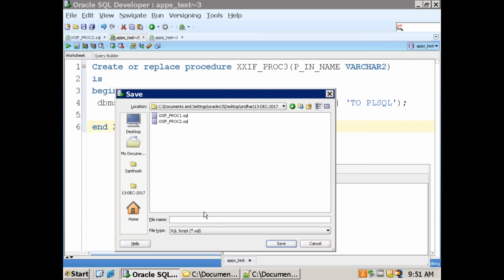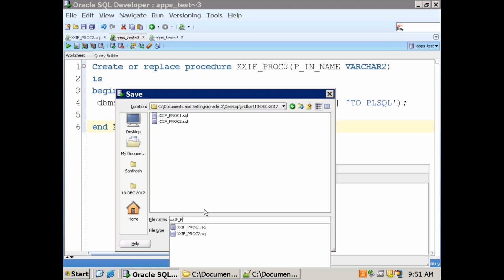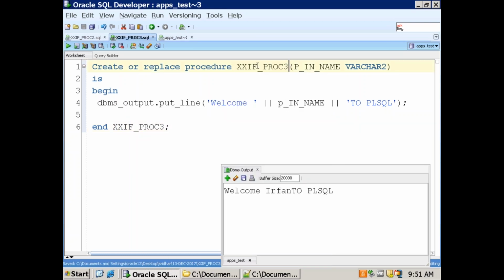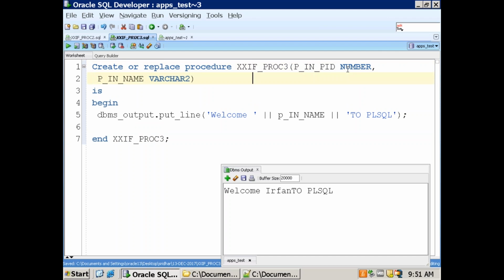Now what we want to do is pass the person ID and extract the person name. Procedure 3. So we'll just pass person p underscore ID, I underscore PID number, and we want to get the name from this one. So this should be out. Actually by default it will be in, so it doesn't need to be mentioned explicitly.